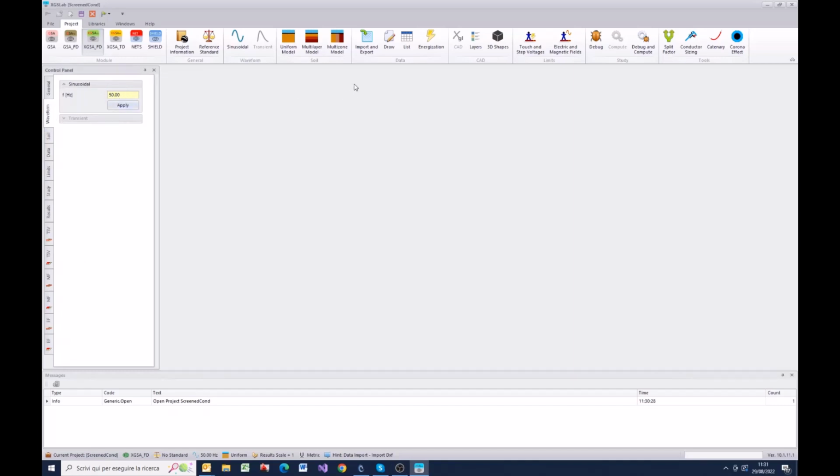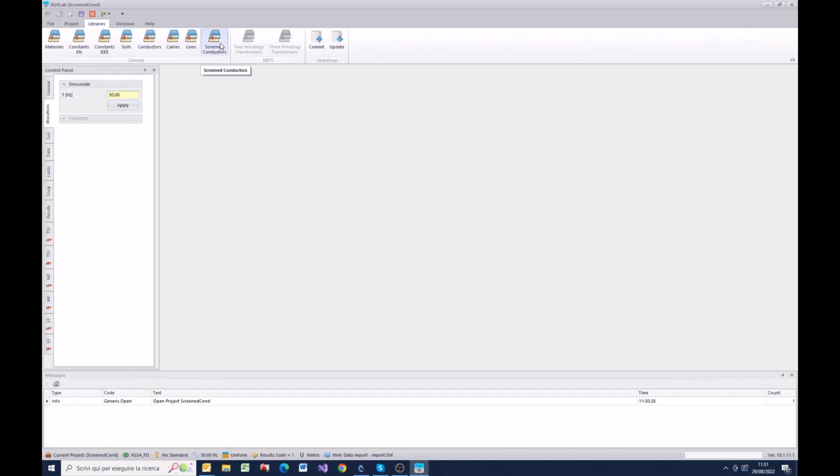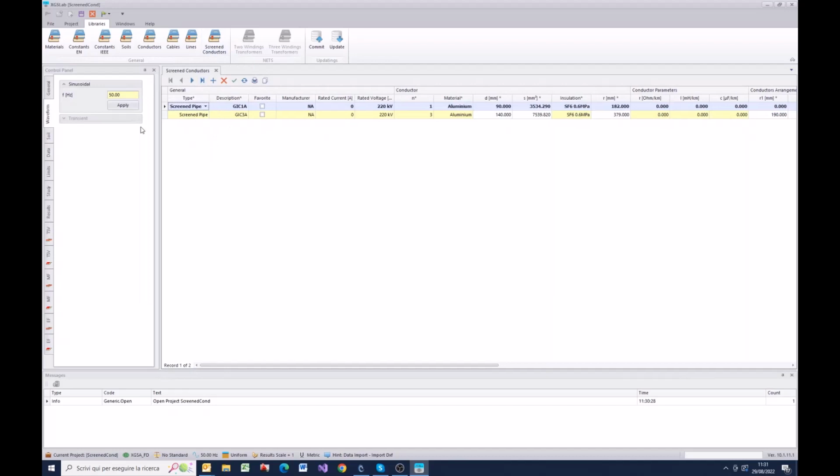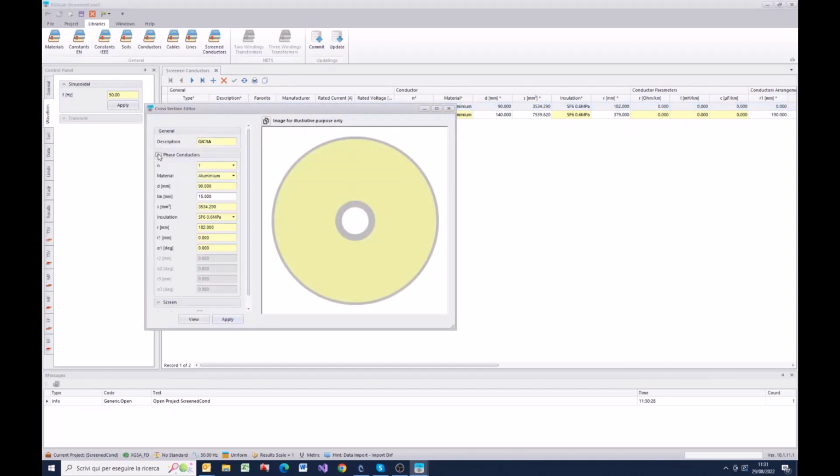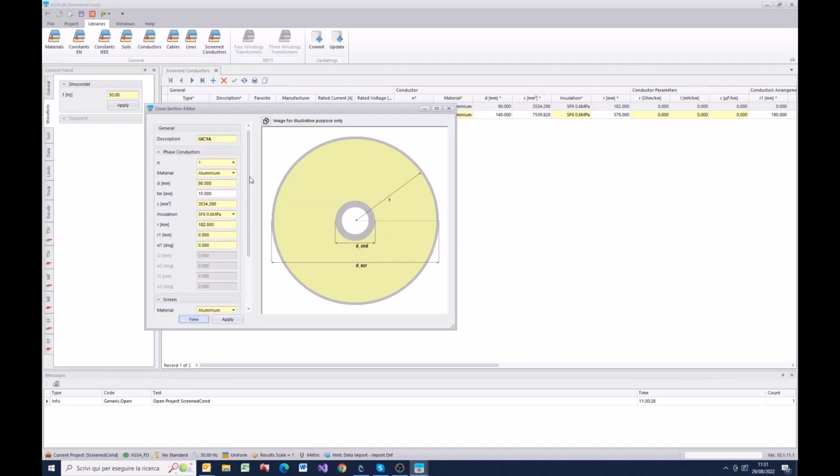Before having a look at the layout that we will build, we are going to have a look at the libraries, especially the one that we are interested in, that is to say screen conductors. By default, the software gives us two kinds. The first one is a single core screen conductor. Here we have all the parameters of this kind of conductor, and the legend that we can view by ticking this flag shows us what these parameters refer to.